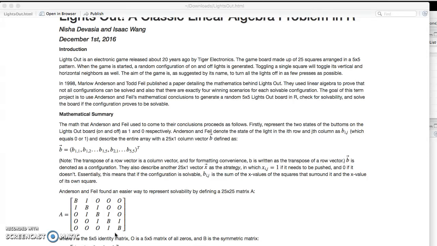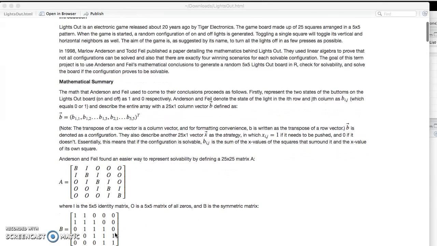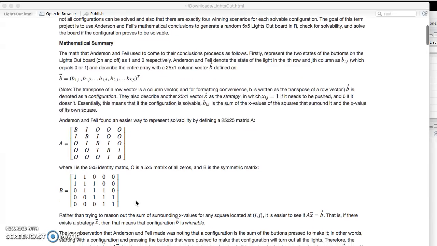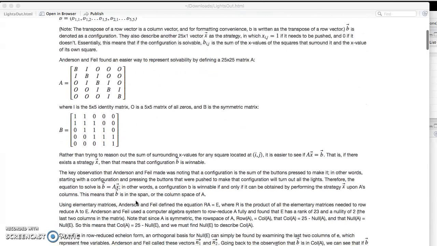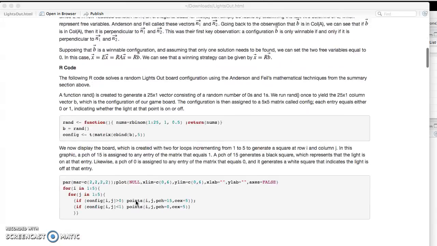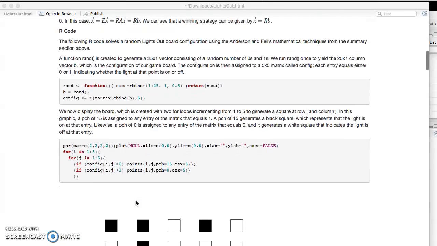With these rules in mind, there's a huge mathematical basis that goes along with this. You can find that in our write-up, which we will send as well. But in this video, we're going to be going over the R script, which is in this section right here in our R code.